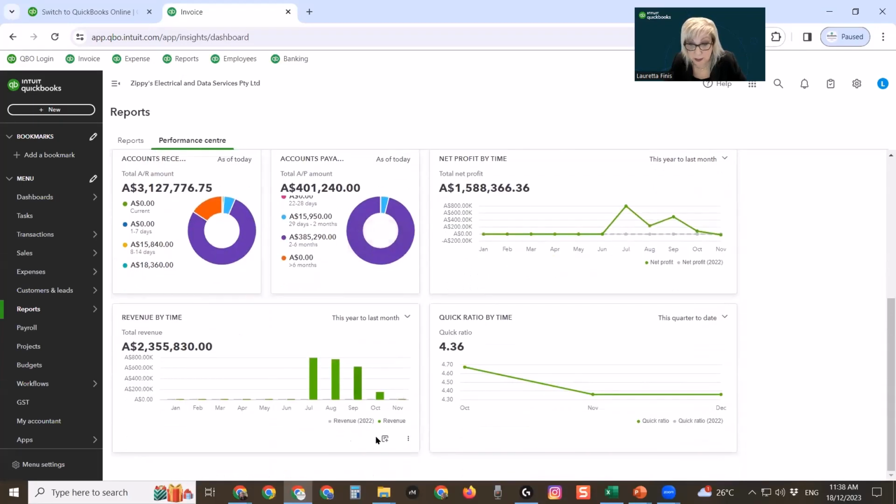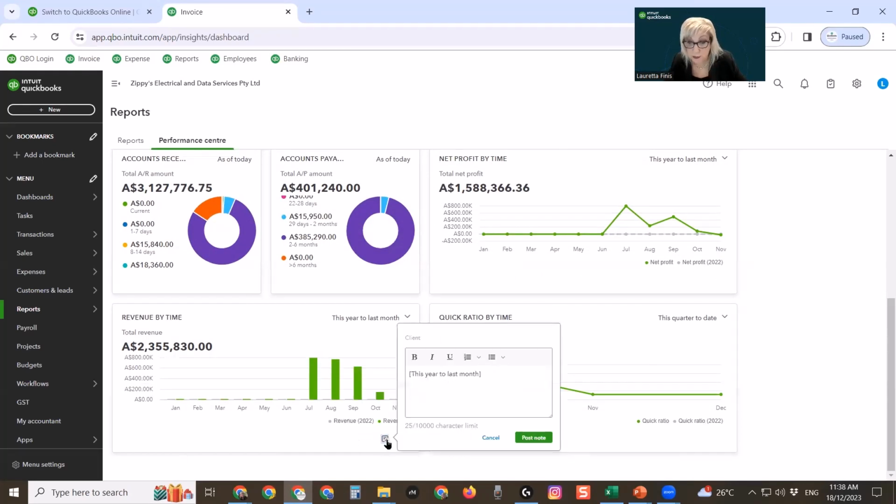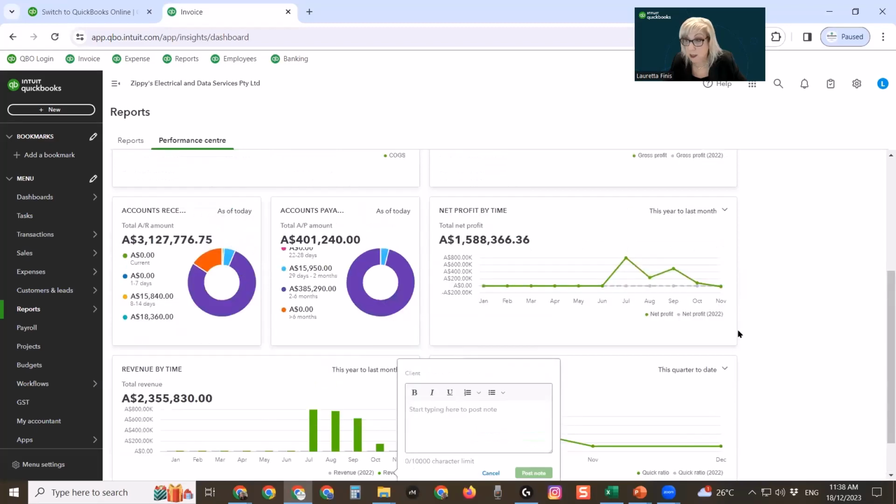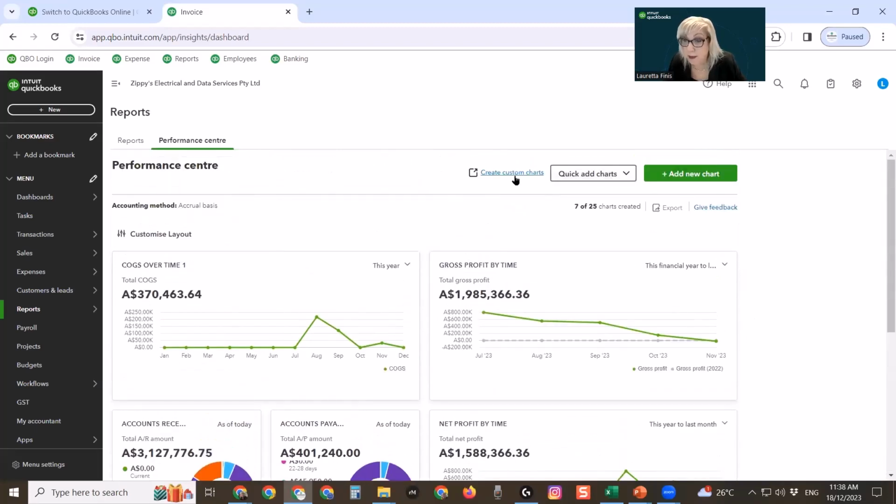And you can delete these. Let's just say which one do we want to delete? The little 3 dots down the bottom, edit the widget, export and delete widget, okay? And you can also duplicate as well to add notes if you wanted to. So this is a really great area, everyone. So you can create your custom charts just to have a look at it.